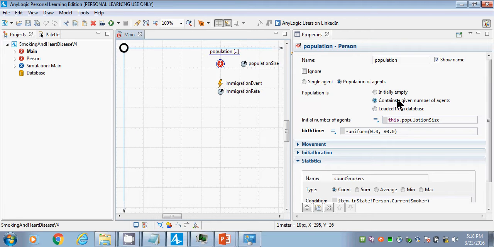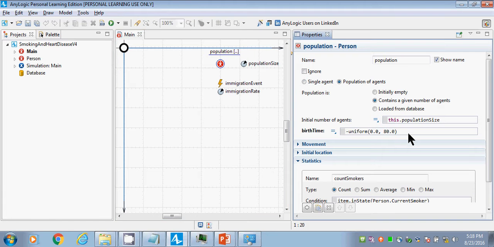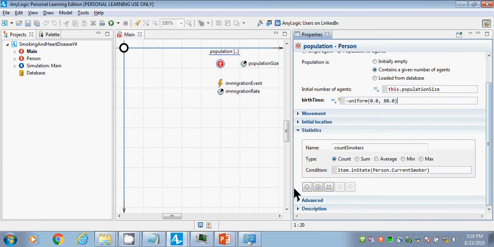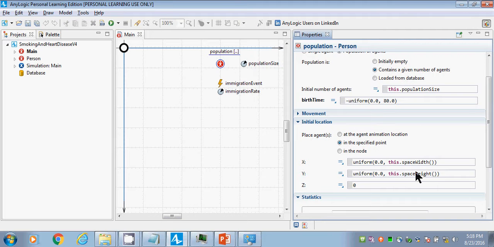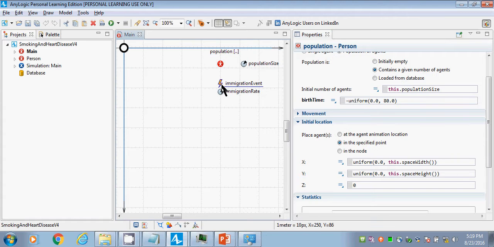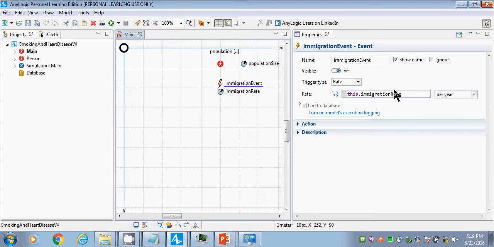Yeah, that's right there. The birth time, the statistics. Those are all great examples of Java code. Okay? We had people also having initial locations. This is bits of Java code, right? The immigration event, when immigration occurred, we had it occurring at a certain rate per year. This is Java code, and here's some more Java code. So with Java code, lots of places.